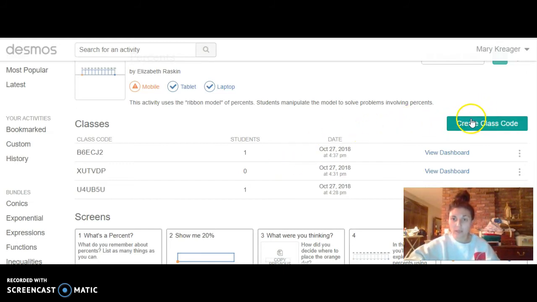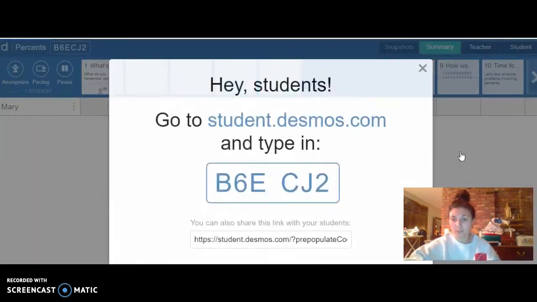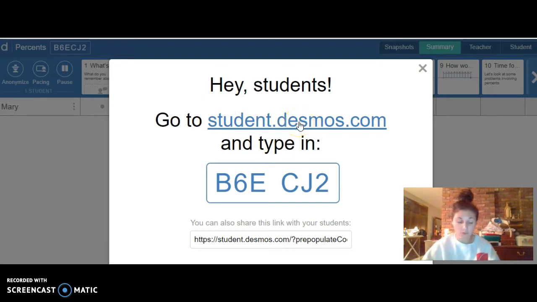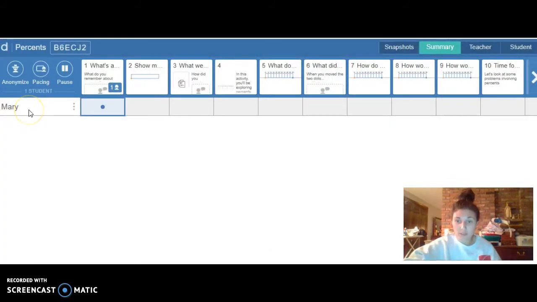What you do is you create a class code right here, and I've already created a few because I've been playing around. I would click view dashboard once I create the code, and they would go to this website. They can do it on a tablet, on a laptop, or on a cell phone, a device of some sort. They don't recommend cell phones because the screens are smaller, but I just went to this site and typed in the code. Now you can see there's one student in the class. Depending on how many students you have, you would have the whole list of them down the side.